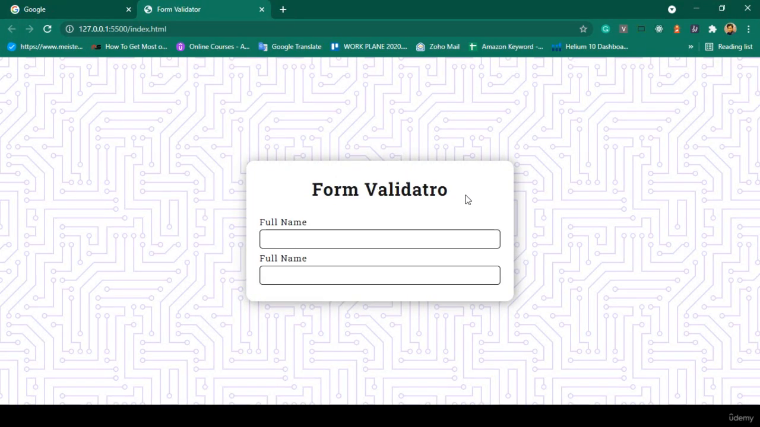There is a form validator that has the full name on the input field, so that is our label, and also there is another one as a full name, right? And they also have a background. So right now I'm actually using this background, which is an SVG.